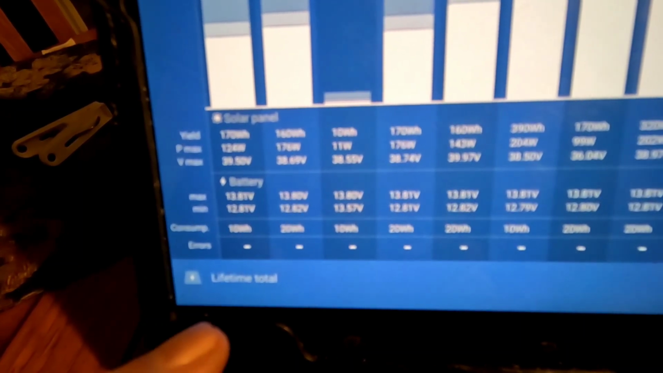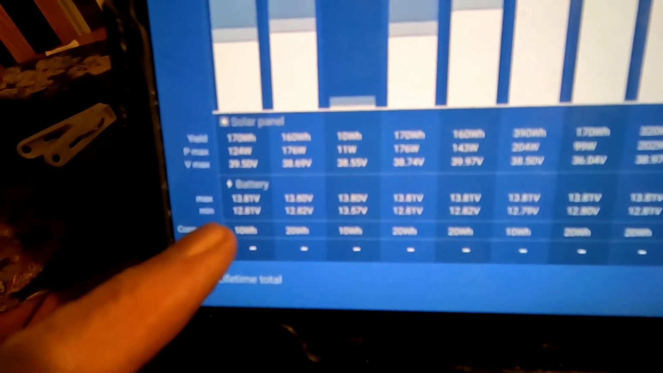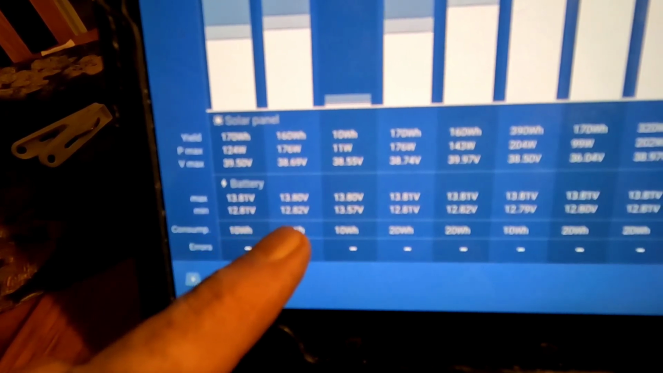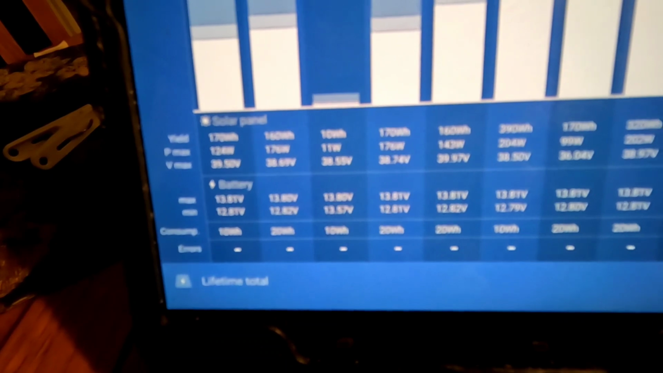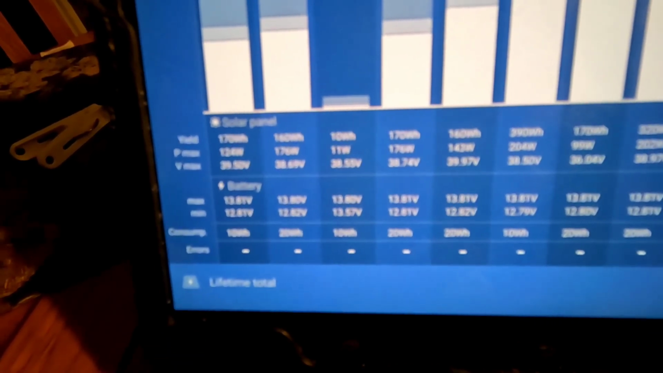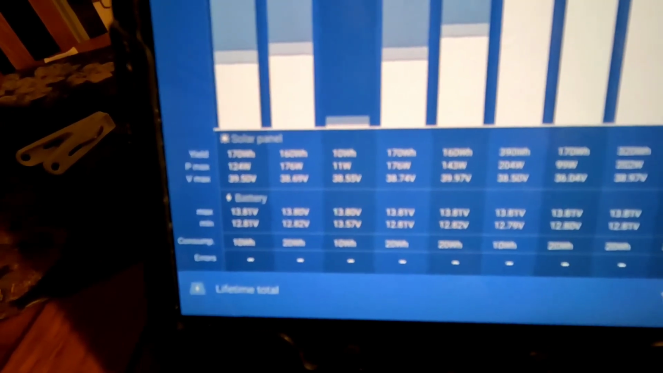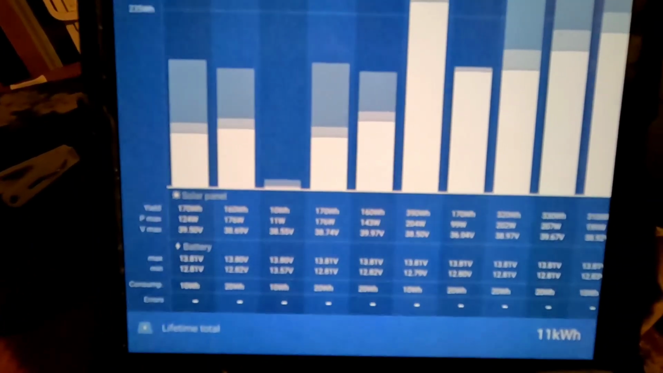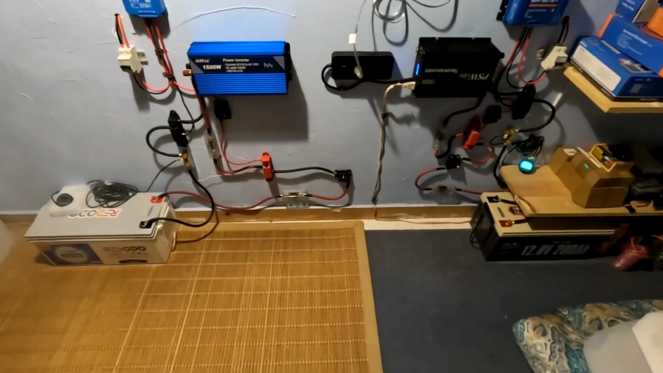And then this is the Redodo log, and it was pulling it down, 12.8, 12.82, 12.81, 12.82. So close. Everything was identical. It bounced back just the same. I saw very, very little difference in either battery.